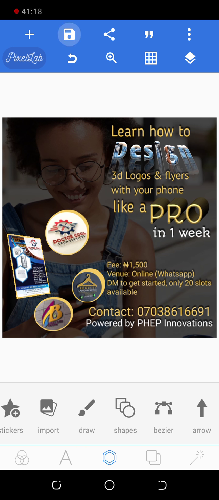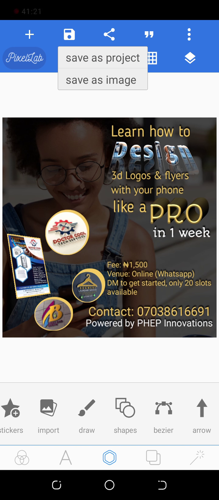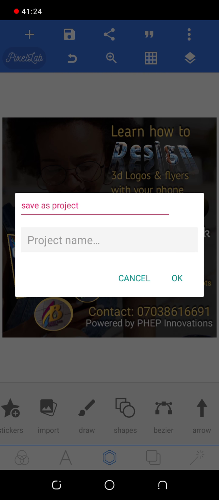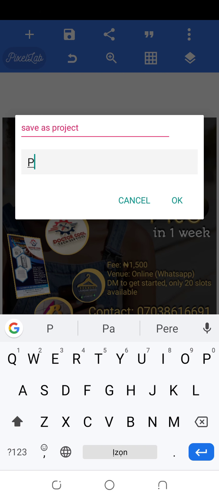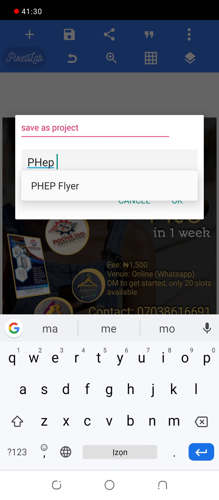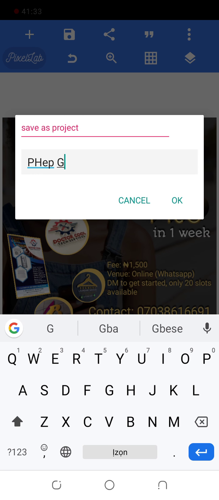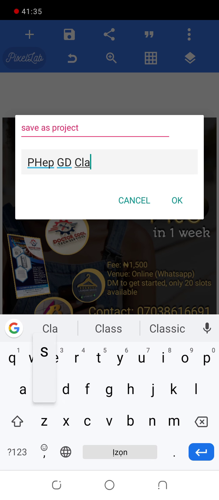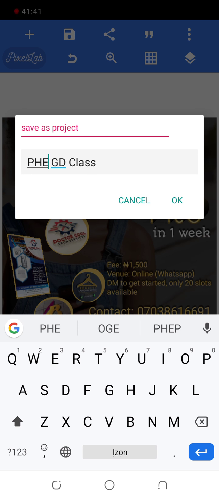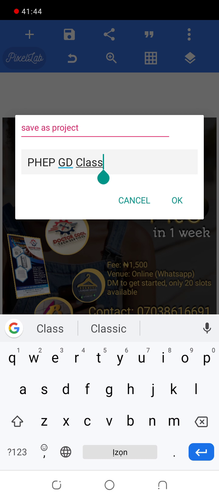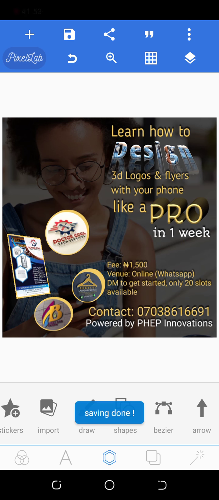So now let us save it. Don't forget to always save your work. Let's first save as project. P-Help graphics design class. P-H should be capital letters. P-Help graphic design class flyer. Okay. Now we have saved the project. So we have saved it in Pixellab in a way that we can edit it again.